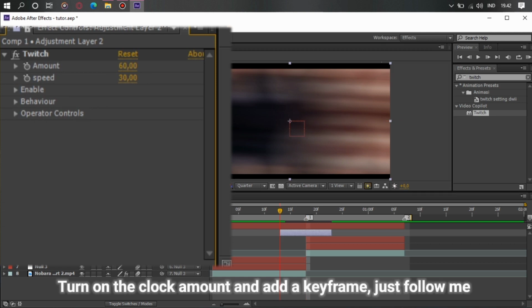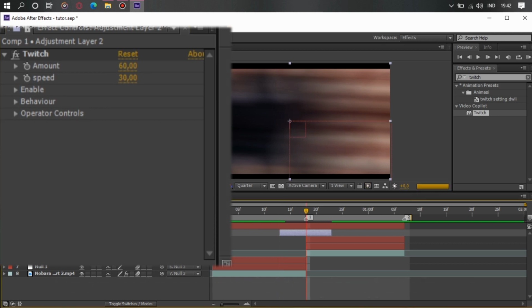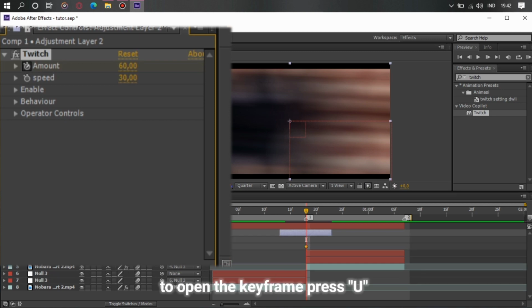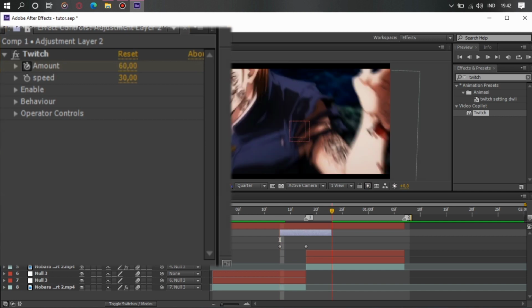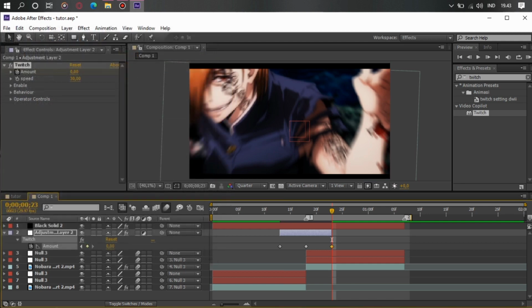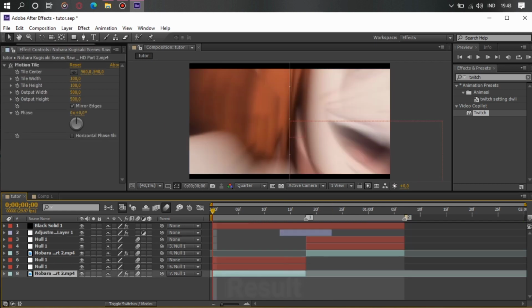Turn on the clock amount and add a keyframe, just follow me. To open the keyframe, press U. Result.